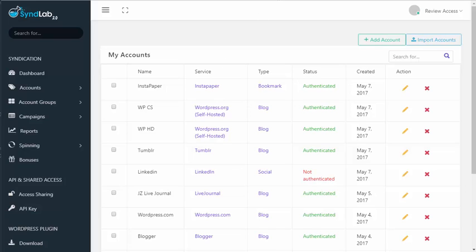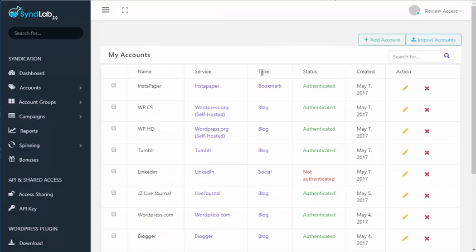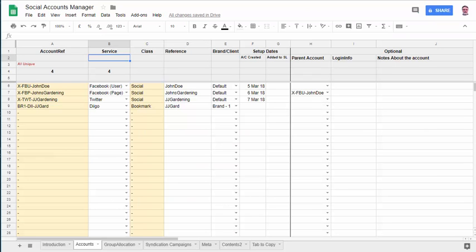That's the first thing. So let me jump over to my bonus. The bonus is a management tool for SyndLab. I immediately realize I need to change these, so I will call this service, and rather than class, they're calling that type. I don't like type much, but we'll keep the same terminology. In fact, I'll call it service type. There we go.